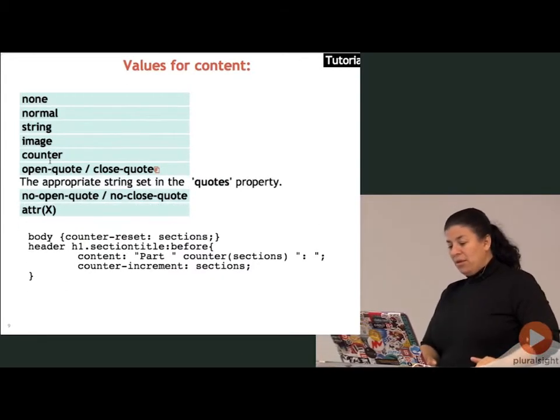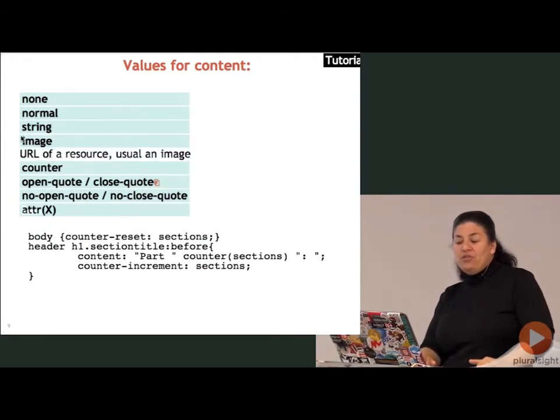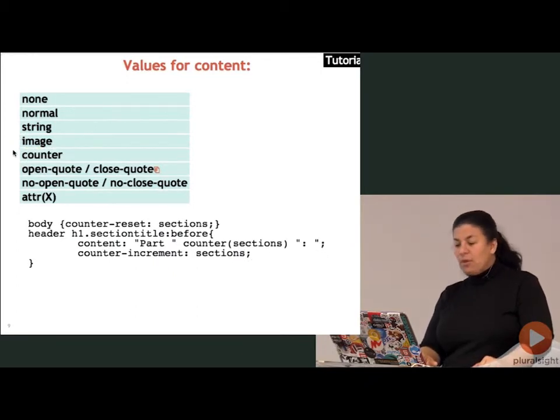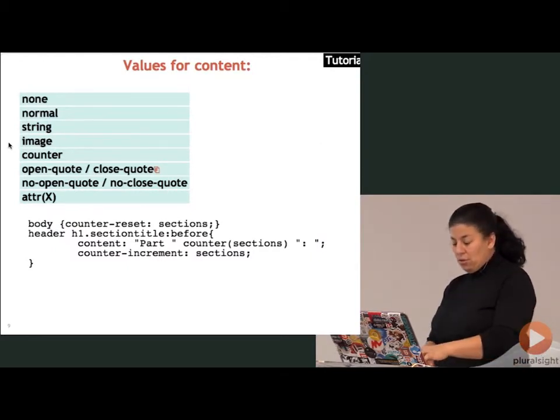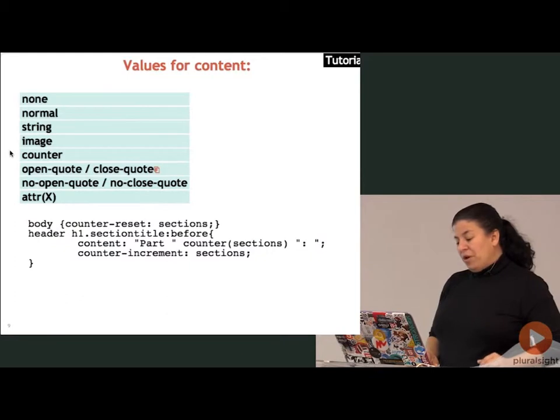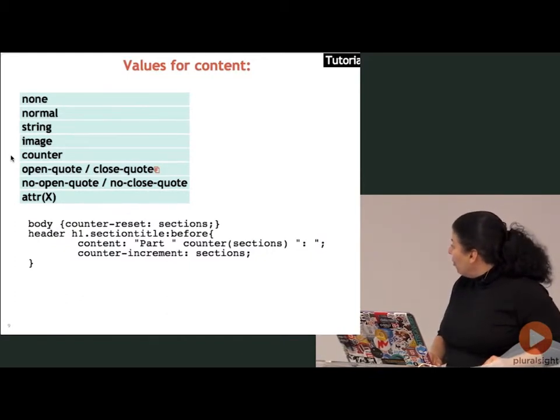Okay. So yeah, instead of using image though, I would use a background image, and I would just use empty content. 99.9% of the time where I do generated content, it's empty. And I'll show you in a little bit more. Then we have counters, and counters are a little bit complex. I'll talk about them in a second.